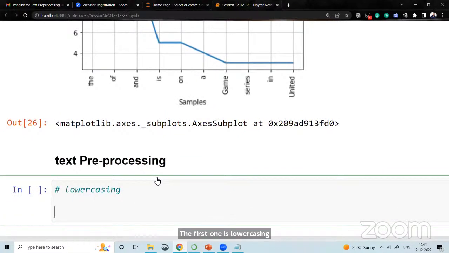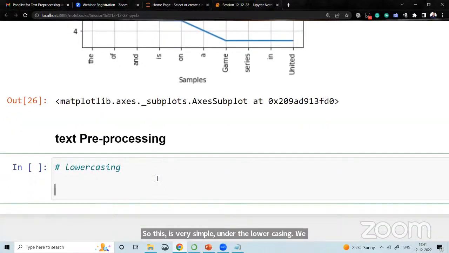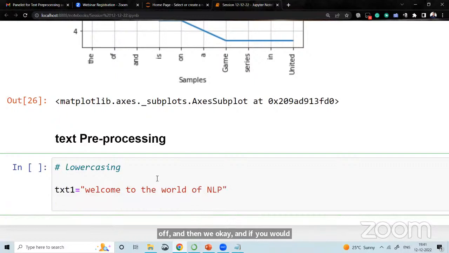This is very simple. For example, I'm considering text1: welcome to the world of NLP. Why is lowercasing important? Because Python is a case sensitive language, and capital W and small w have different meanings. Even in NLP, capital W and small w have different meanings. So in order to avoid the confusion, we go for lowercasing, and it is very simple.